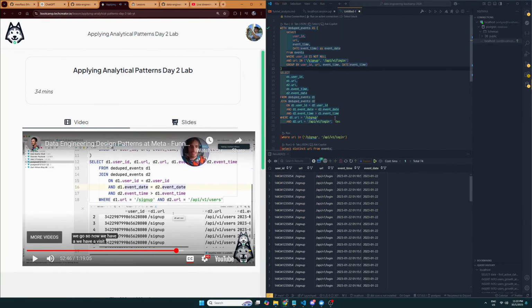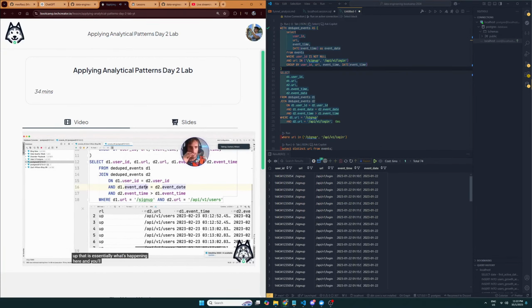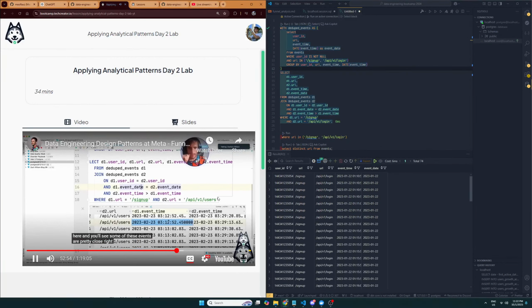So now we have a visit that turns into a sign up. That is essentially what's happening here. And you'll see some of these events are pretty close, right? These are not that close, but like this one is what, 16 minutes apart.